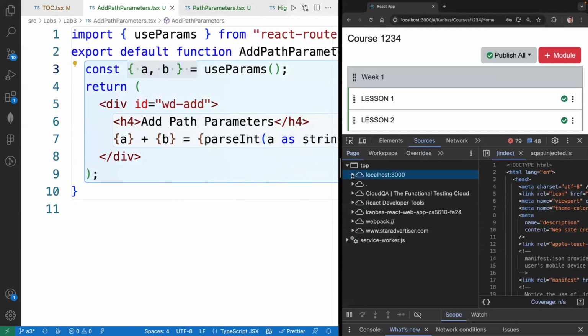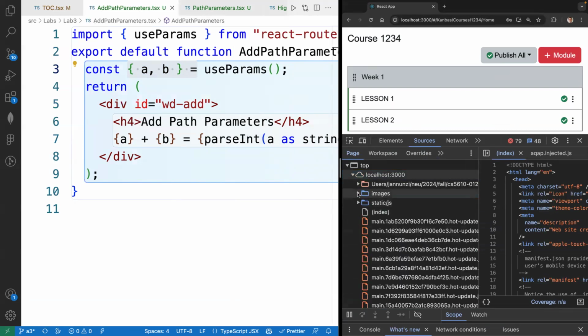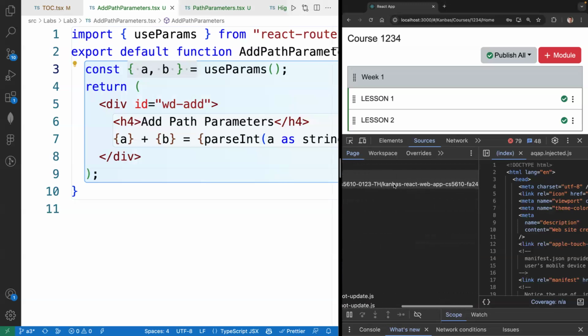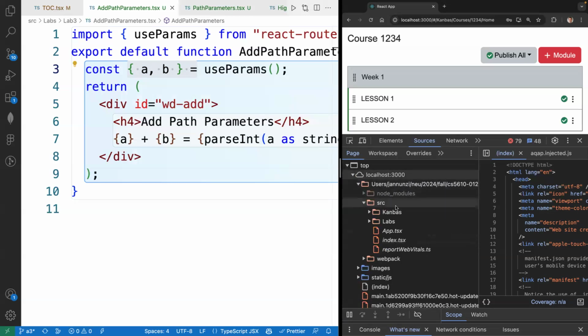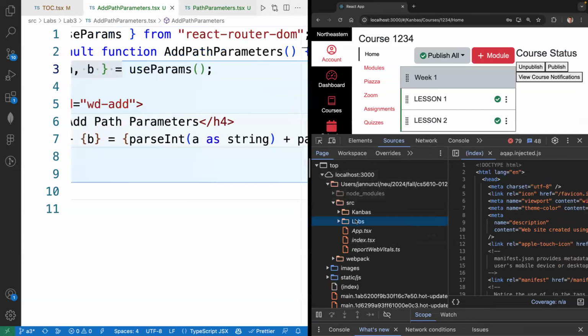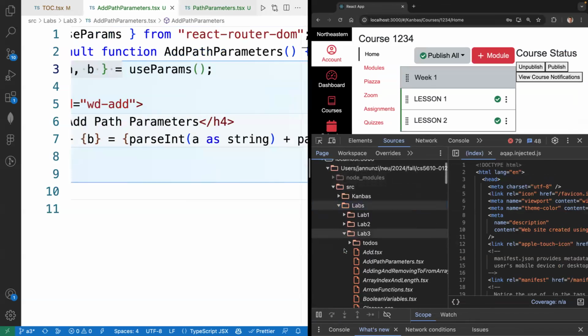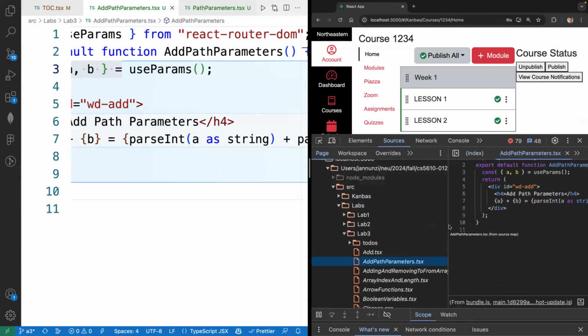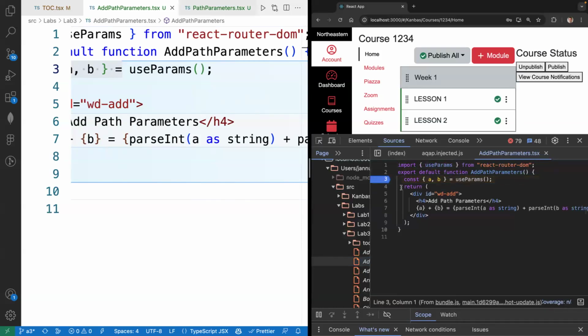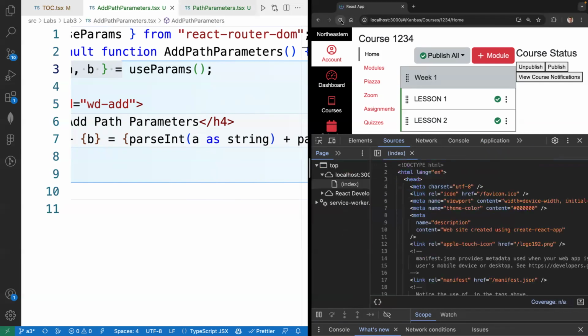So let's see, where is it? Okay, here you have the file system right there, and it gives you access to your file system. And you can take a look at the source code. So for instance, in this example, you're going to add path parameters. It'll be available under the labs, under lab 3, add path parameters. You can click on that, and there it is. So this is the source code that we are working on. And you can put breakpoints. Why is it not letting me put a breakpoint? Oh, there it is. So there's a breakpoint there, or over here, for instance, so that if you refresh, it runs.